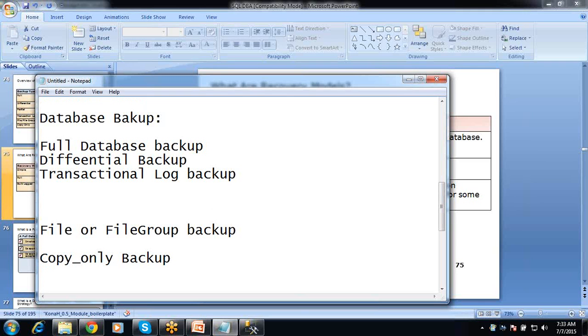In SQL Server, we have three major backup types. Those are full database backup, the second one is differential database backup, and the other one is transaction log backup. So what will happen if we take a full database backup? A full database backup backs up the database, which includes the data files and the log file.